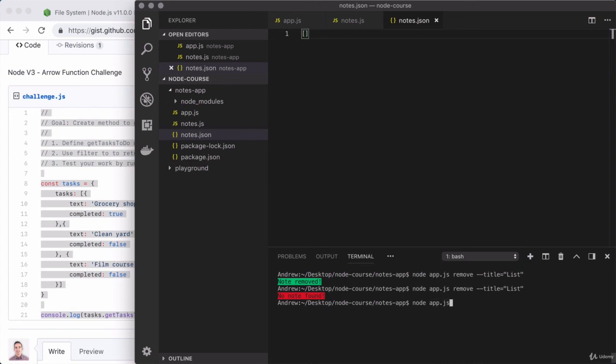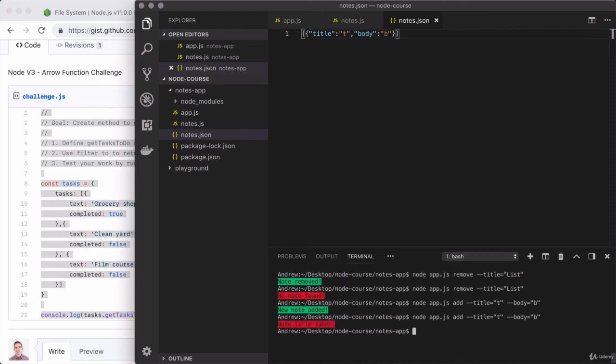Node app.js add. We will pick a title for this new note. I'll set the title equal to the string t, and then we'll set up the body as well, equal to the string b. Now, if I go ahead and run that, it should add the new note to my array and it's showing up. And if I were to rerun that command, it should run the other code since a duplicate would be found. And right here, I can see that note title is taken.